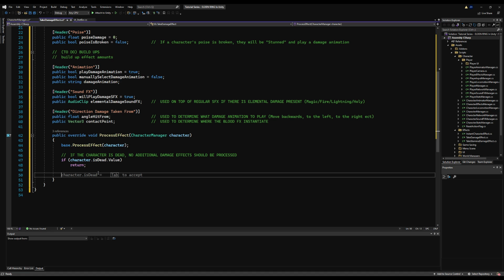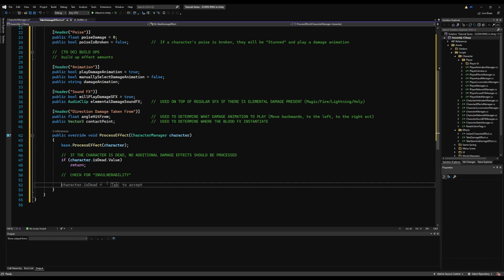Next, we would have to make an additional check, which we don't have added yet. Is our character invulnerable? Meaning, do they have invincibility active? This will be during a thing like a dodge or a roll. And if so, we do the same thing, we return. We don't have invulnerability right now, so we're going to revisit that when we add it.